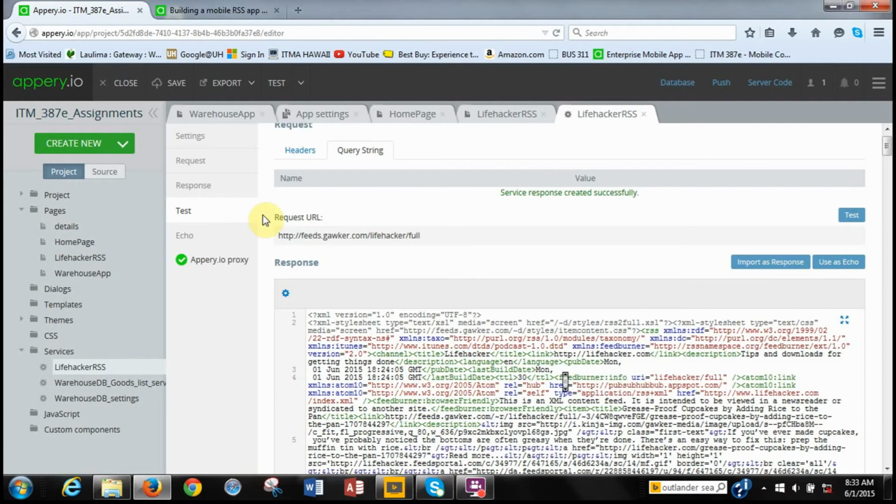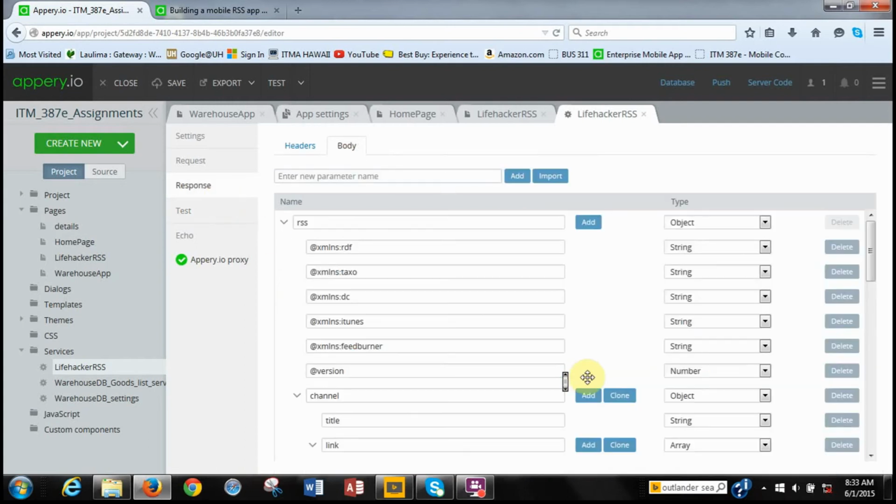And we want to open the response tab to see the service response after opening the RSS node. So this is exactly how it's supposed to look. And what we have to do next is bind or map the service to the page. So to do this, we open the start screen, which in this case is our Lifehacker RSS page.